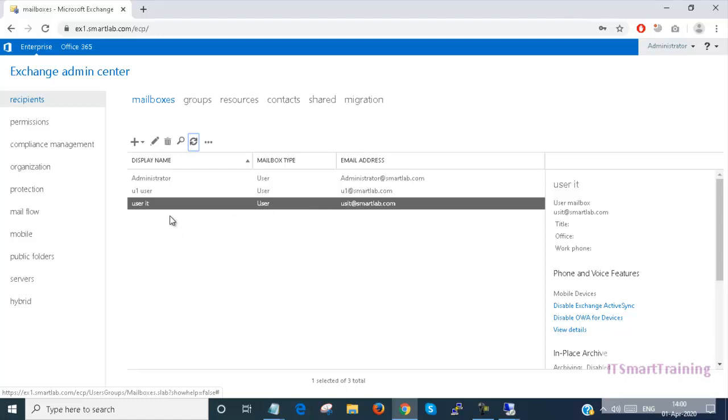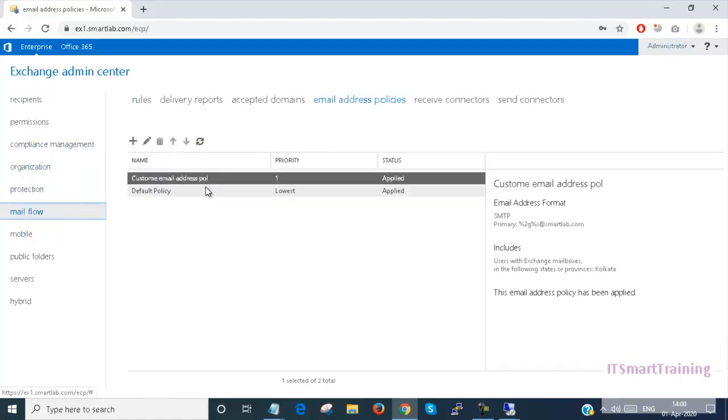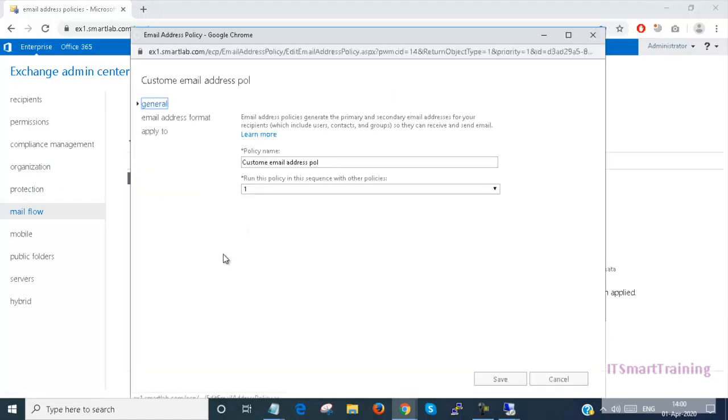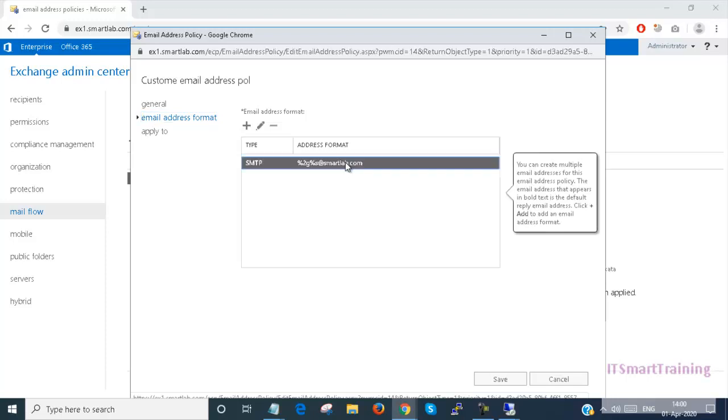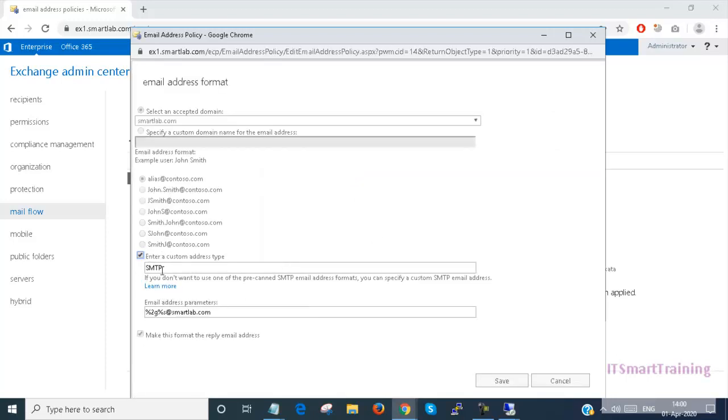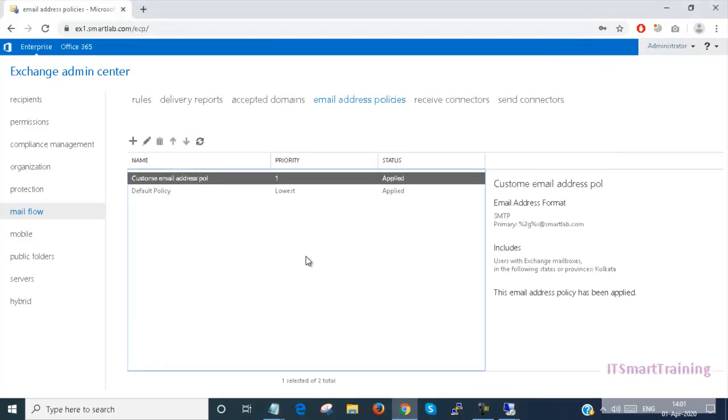Okay, so this is how we can manipulate the Exchange user email address, and this same thing will be configured over here. If I open this policy and go to the format, you can check, see, I configured it from command, which is taken here also. Okay, so this is how we can create a custom email address policy from Exchange PowerShell.